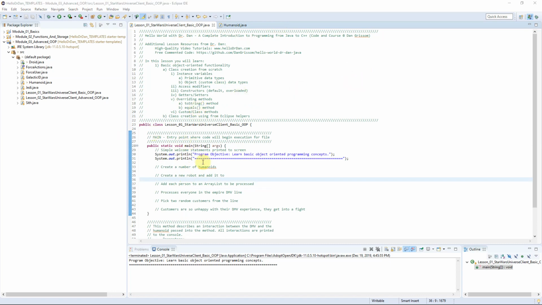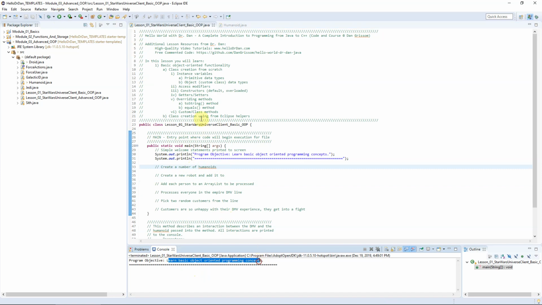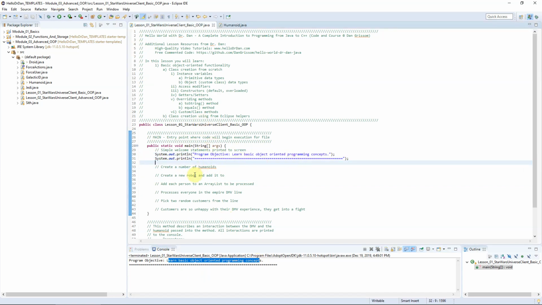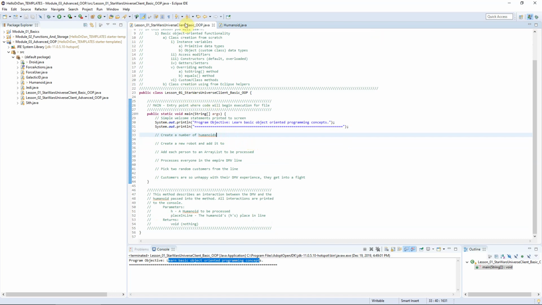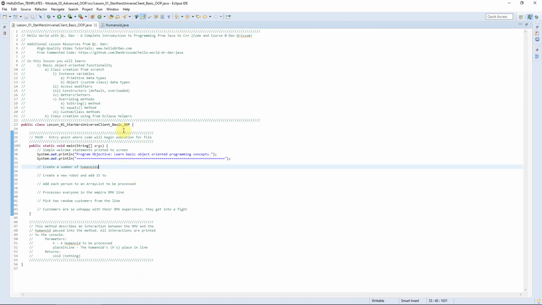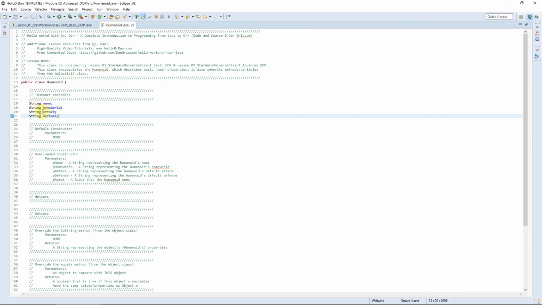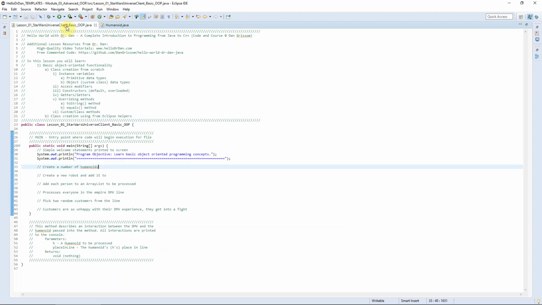Oh yes, we were basically just demonstrating that when I play this program, it's just playing this basic print statement. So what I want to do here in this client is, now that I have this humanoid, and this humanoid has these 4 basic properties or instance variables, see if I can actually create a humanoid.